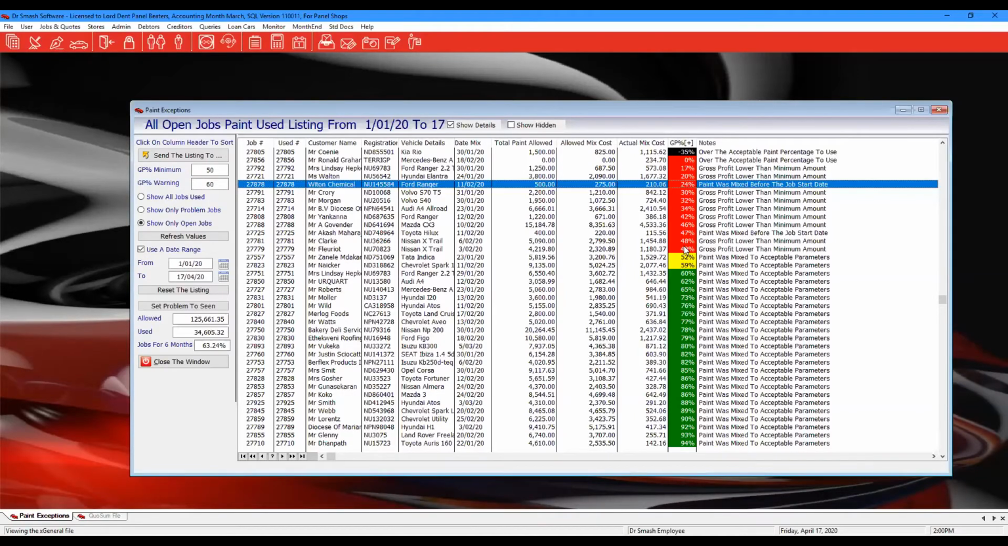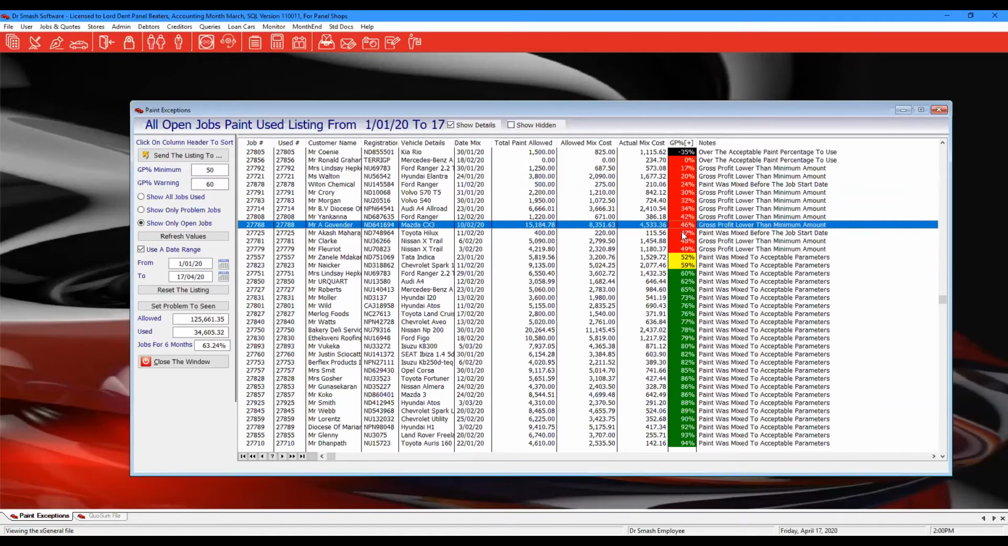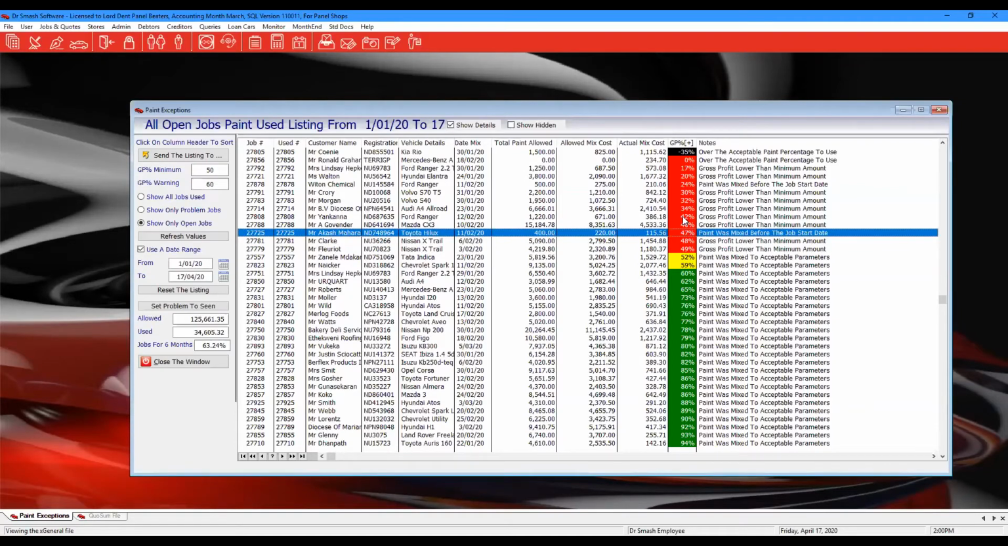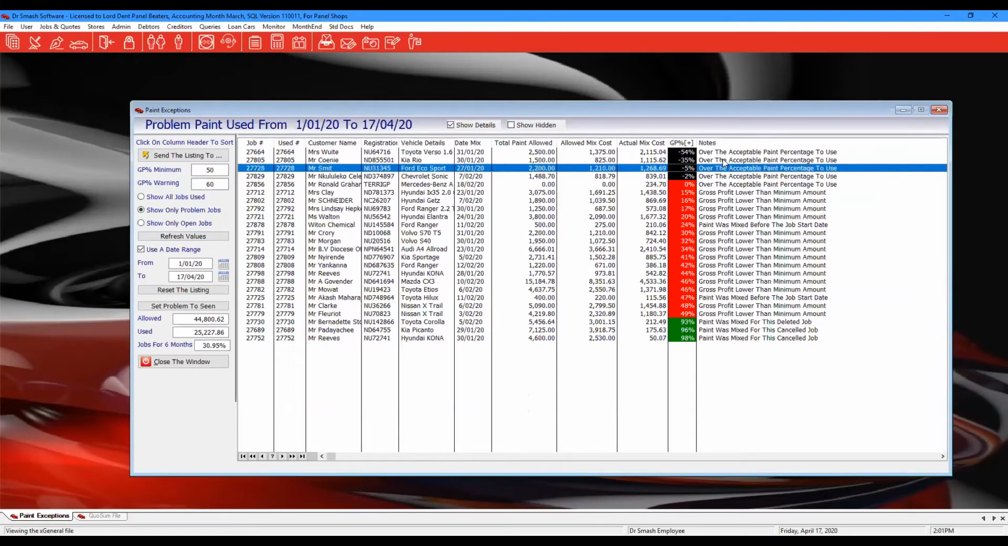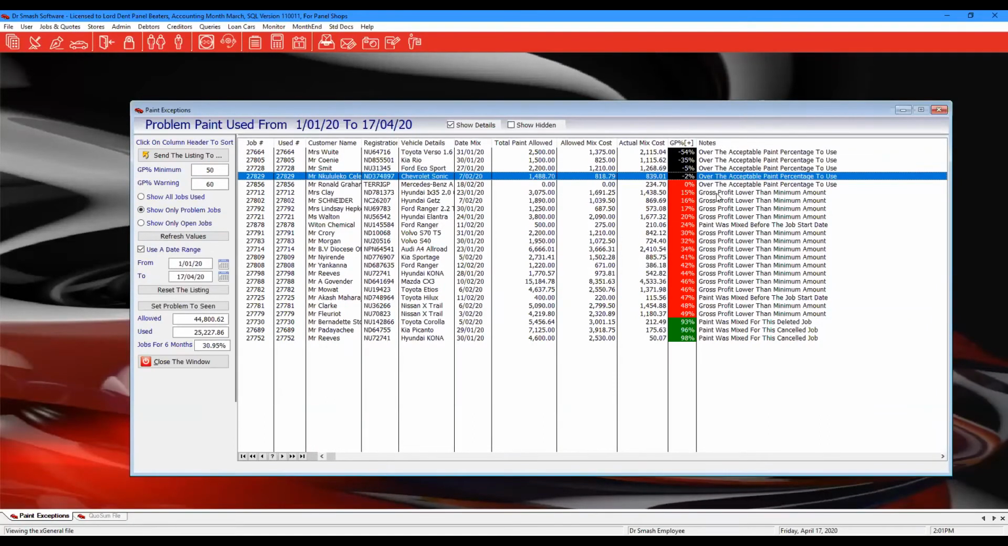So all of these in red that are coming up here, they're under my 50% profit. I can now go look at it and find out why. Is it below it? Is it because I've overmixed and my painters aren't efficient? Or is it because I need to apply for extras that have been required but weren't actually put through the system?